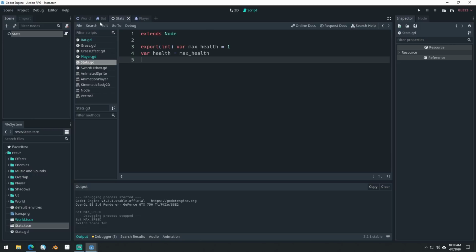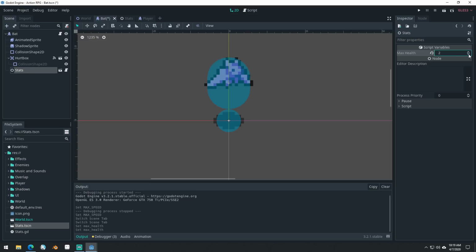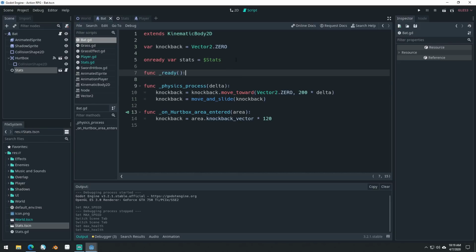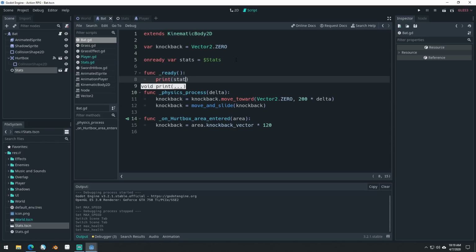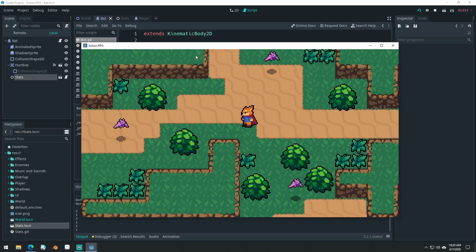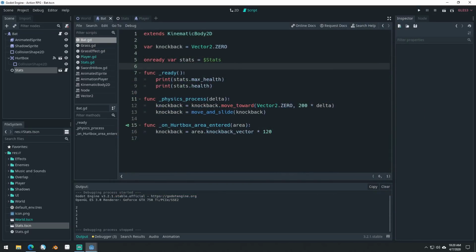So once we have that for our stats, then we can come into our bat here, and let's set the bat stats to, we'll do 2 health for now. The bat has 2 health. We can come into here, and in our ready function for our bat, we'll do print stats.maxHealth, okay? And then we'll do print stats.health. And save. And then run the game, and we're gonna get it to print down below, right? Well, you can see our max health is 2, that's what we'd expect, but our health is only 1. So the bats only have 1 health right now.